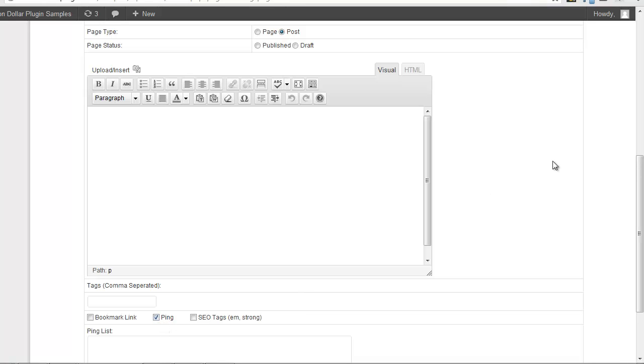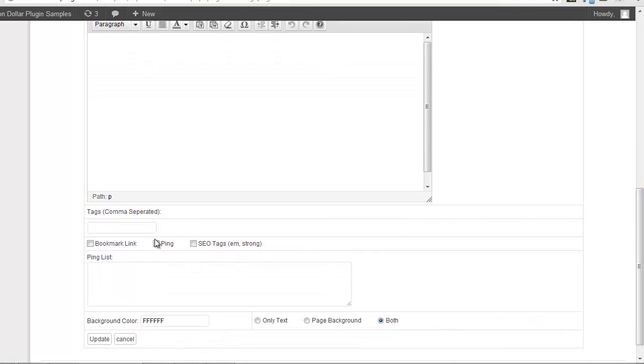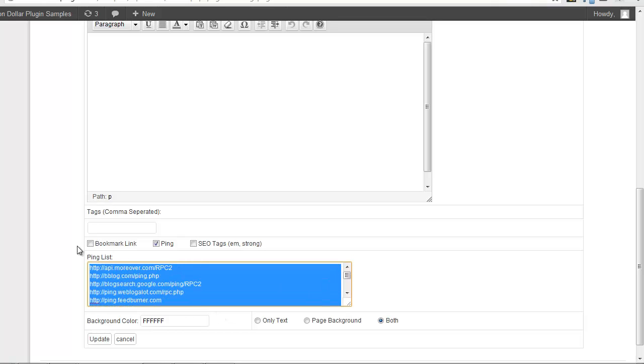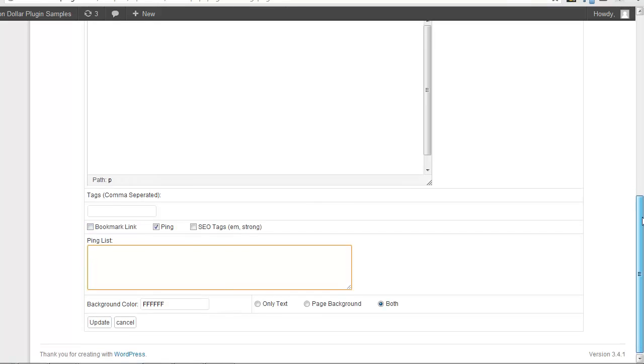Ping is another option. You can ping this post when you create this page by selecting ping here and then putting a ping list there. You can choose to use this feature or not. Sometimes you may want to ping a post, but there'll be other times when you'll want to just backlink to this post and have the search engines find it a little more naturally. Bookmark link we'll talk about separately. In fact, I'll make another small video on bookmark link.